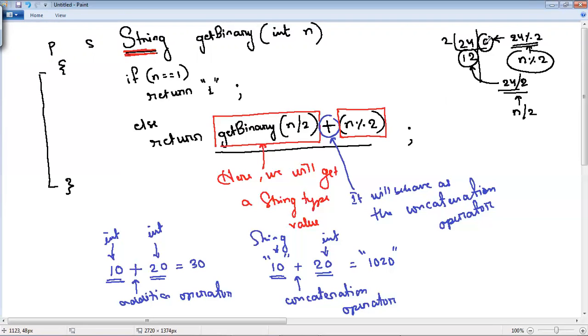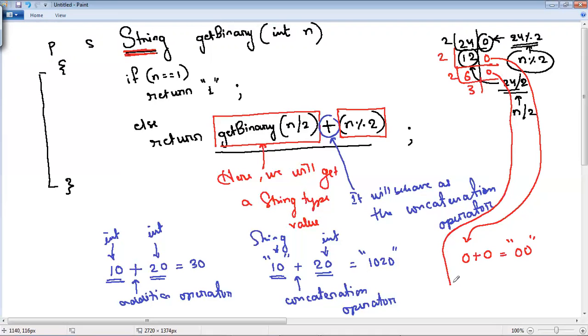Because the reason is, see, initially the remainder is 0. Now, again, you are calling the get binary method and here, see, 2 6s are 12, remainder 0. So here this 0 will come before this 0 and concatenate and we will get 00. Now again, if I do 2 3s are 6, remainder 0. So this 0 will come first and these two zeros will be there, 0 0. So it will be 0 0 0.